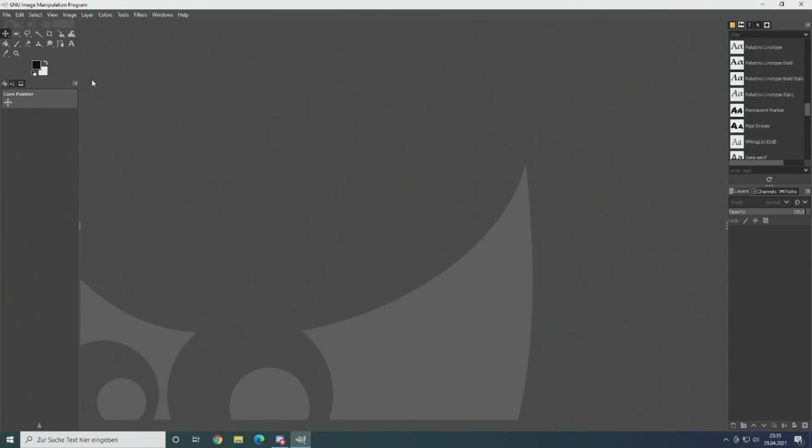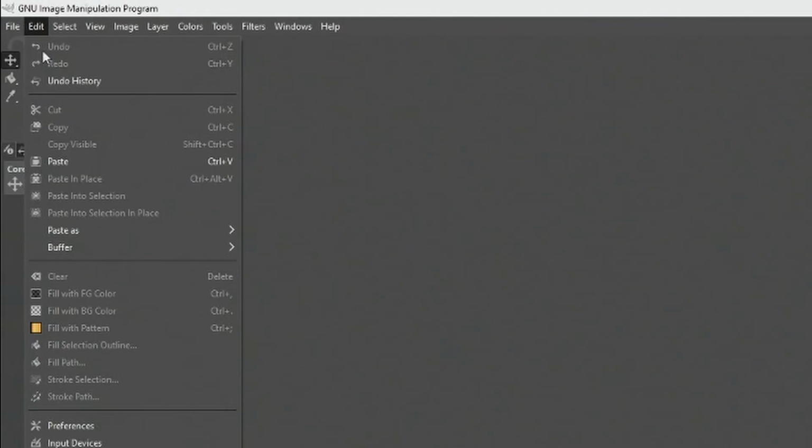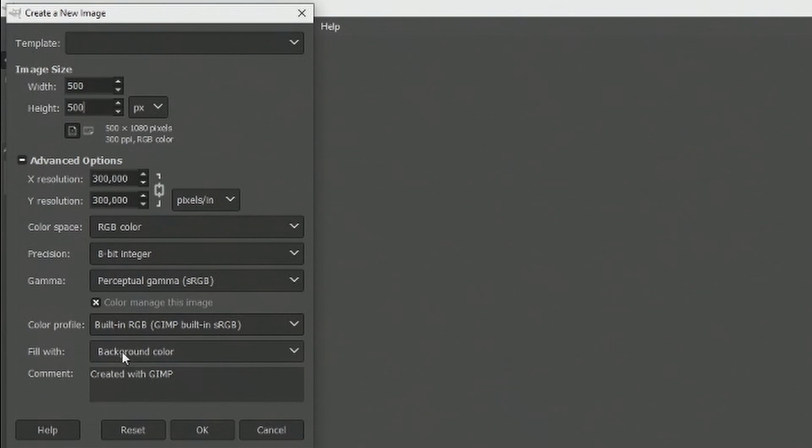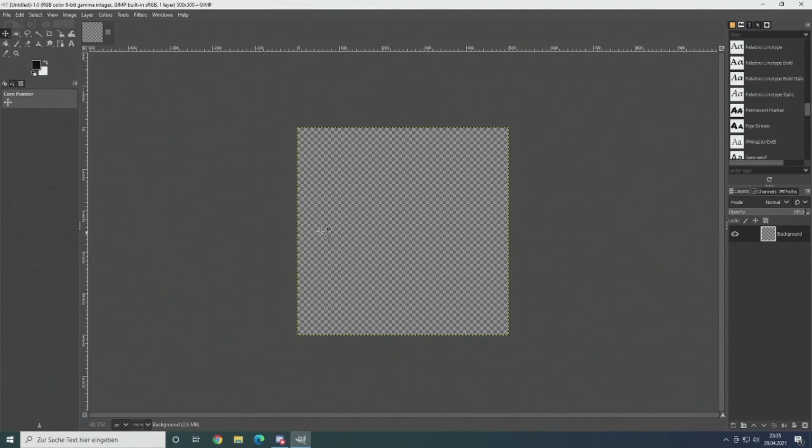Now what I want to do is first of all open a new canvas. So we'll go up to File, New, and right here where it says image size, the width, we will type in 500 and the height as well. We go with 500 by 500 just because the bigger the canvas, the better the quality. Advanced options, we want to fill with where it says background color. We want to click this and fill with transparency. Click OK. There you go.